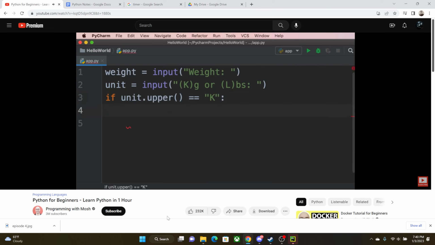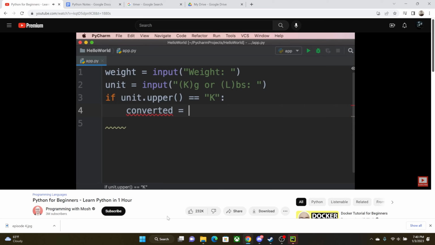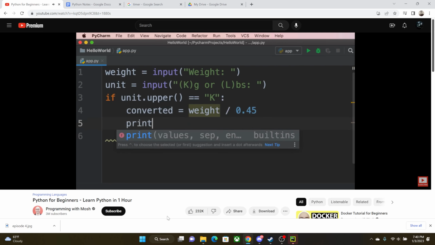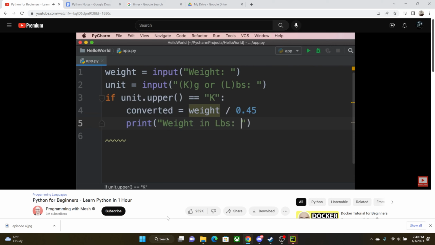Now, if this condition is true, first we need to convert the weight to pounds. So we declare a new variable called converted, get the weight, and divide it by 0.45. And then we can print this on a terminal. So we say weight in pounds is, then we append converted. Now, to terminate this block, we press Shift and Tab, else, colon.